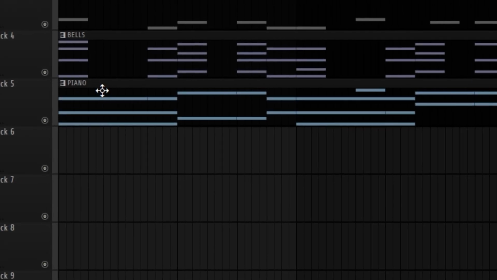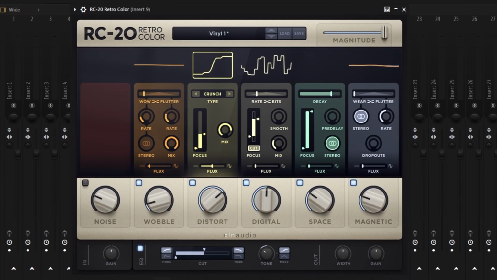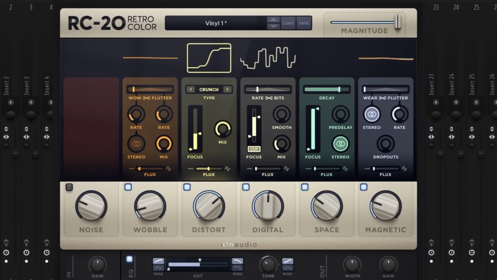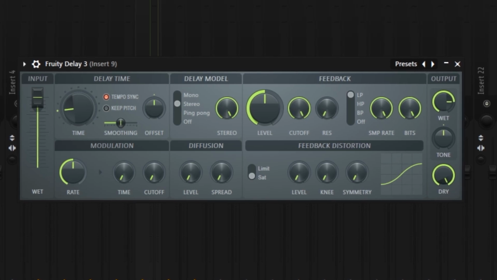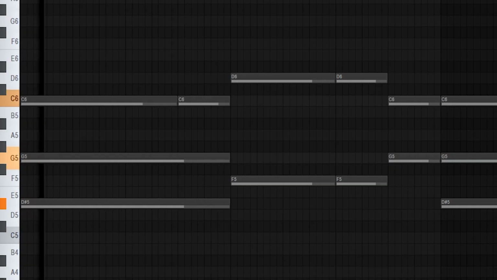Next up, we're gonna add an essential instrument for this song. Here I've gone with the classic piano preset, where I've added some reverb and an R-String retro color, where I did the same bit crushing technique as before, but I've also added some Fruity Delay, which creates the exact same sound effect heard in the original song.